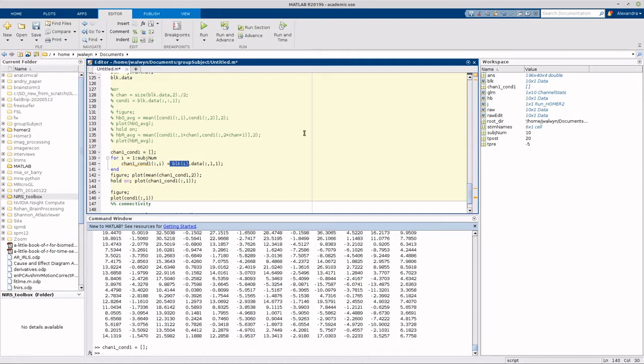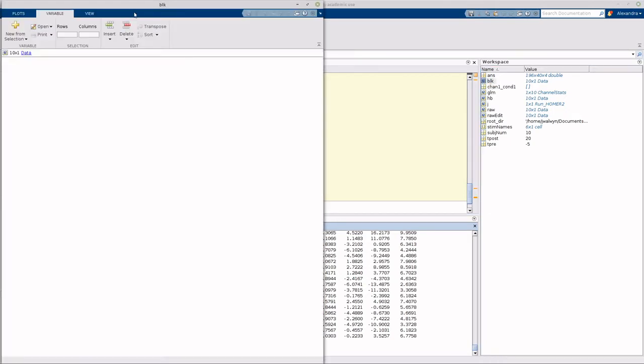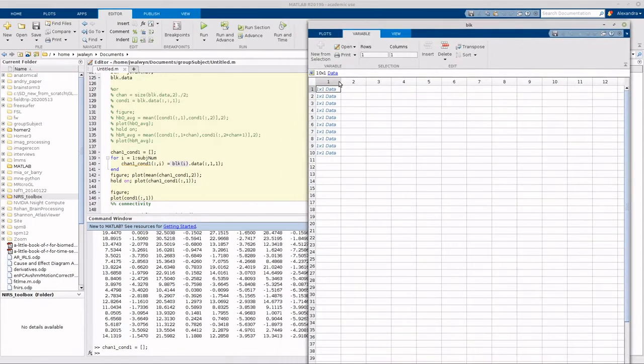I'm going to go into the block average, right? Open that up. I'm going to go over to this data frame here. This is number 1, this would be number 2, this would be number 3, this would be number 4, all the way down to 10. So I'm going to go to number 1 first.